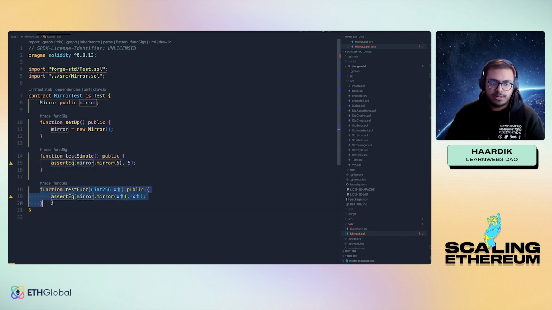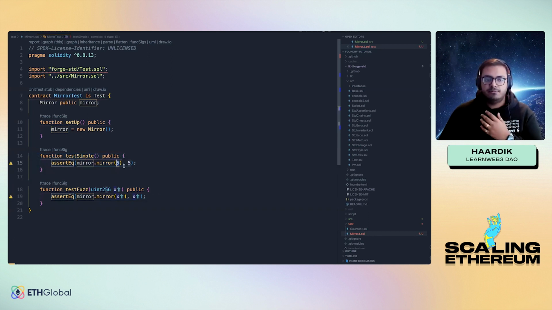This one is more interesting. So Foundry has support for what's called fuzz testing. In this case, we're setting x equals 5 ourselves. We're setting x equals 5 manually.